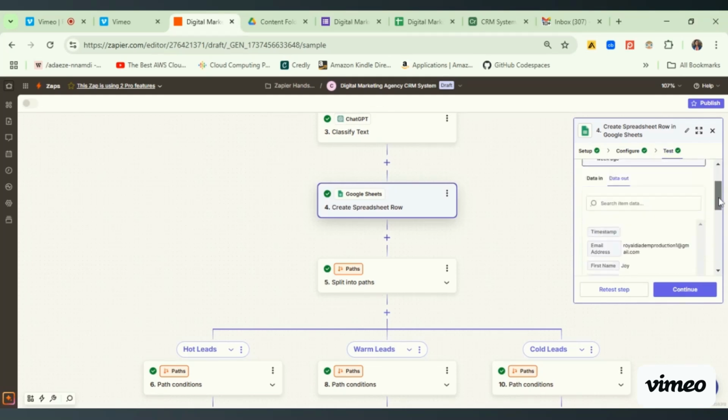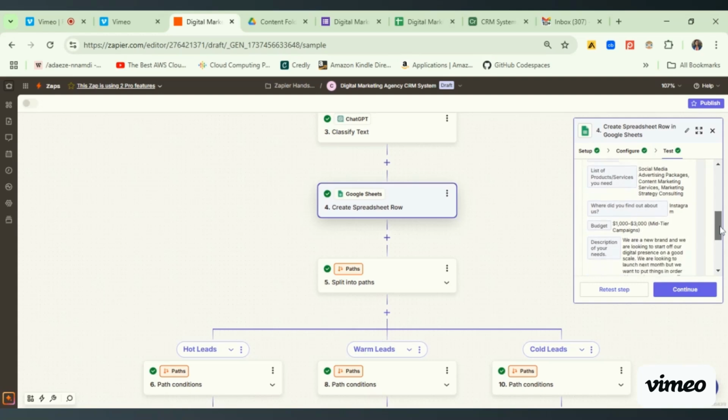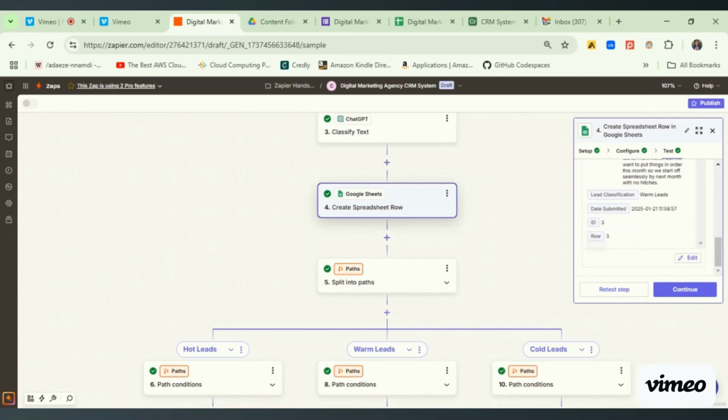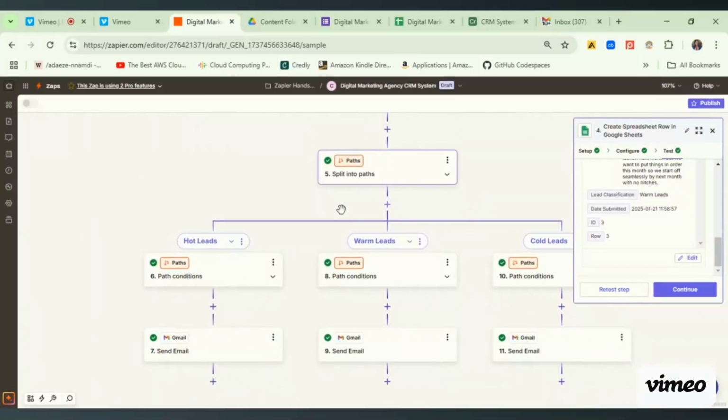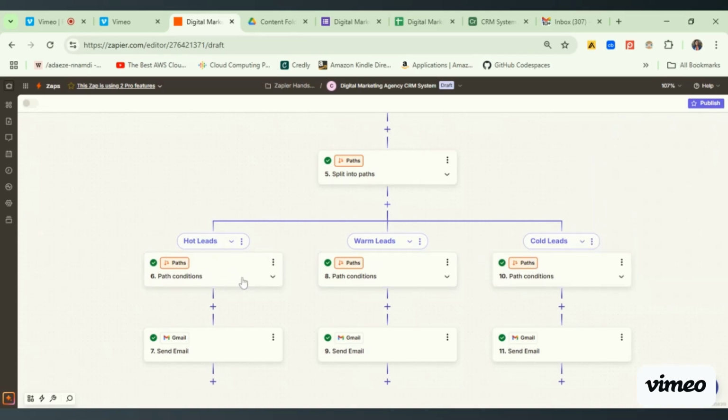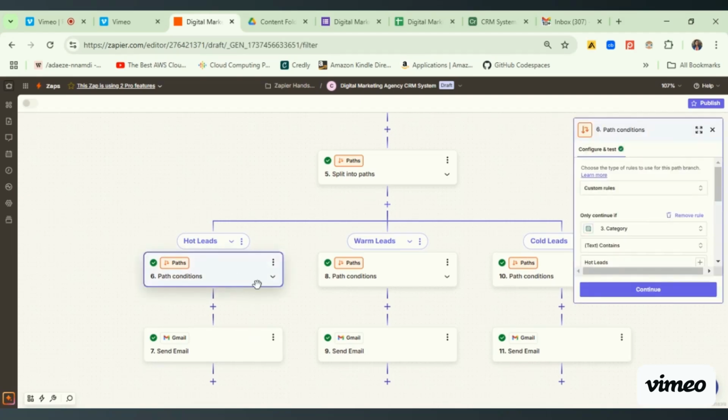You go ahead to test it, and this is the outcome of what will be populated in the sheet. Now, this is where the work is. In the parts, you'll see that it's categorized into various parts: hot leads, warm leads, and cold leads. In this one, what it does is that it picks custom rules. By custom rules, we are going to give it what it should contain. Choose the type of rules for this part.